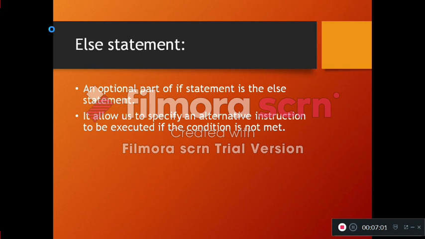Okay, we can talk about if statements. Now we can talk about else statements. What is an else statement? Else is an optional part. If the condition is true, the statements written in the if body are executed. But if the condition is not true, the program prints the output of the else body. So the else statement is an optional part of the if statement.